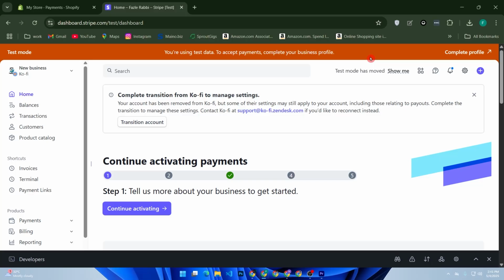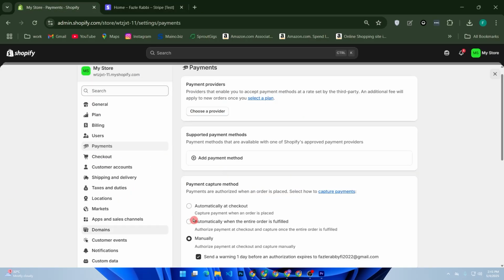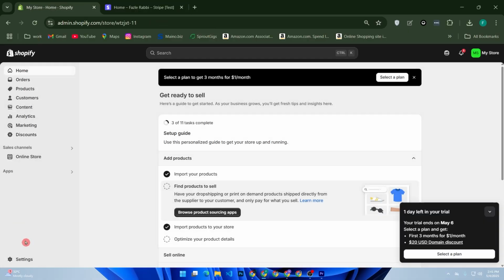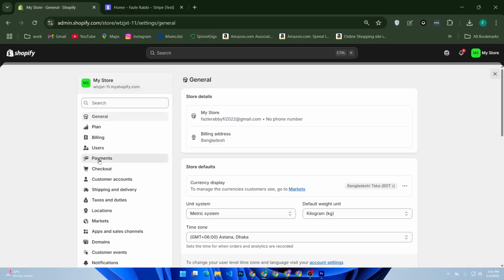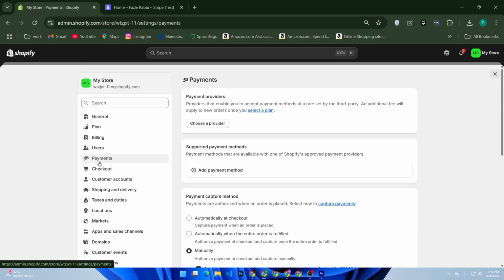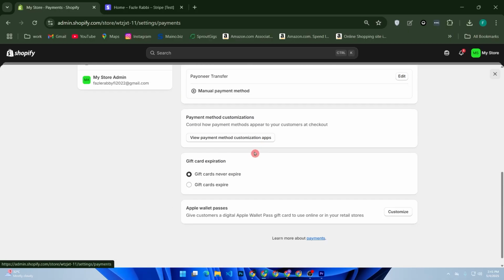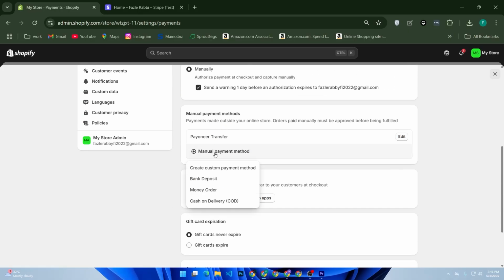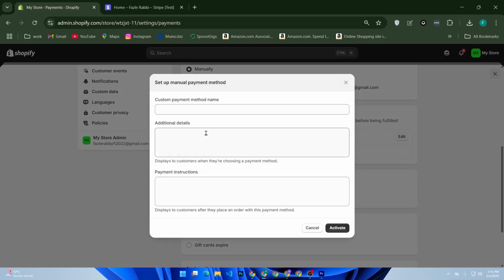From Shopify admin dashboard, go to settings, then payments tab. Scroll down and select manual payment method. Click create custom payment method. Give it a name like Stripe.